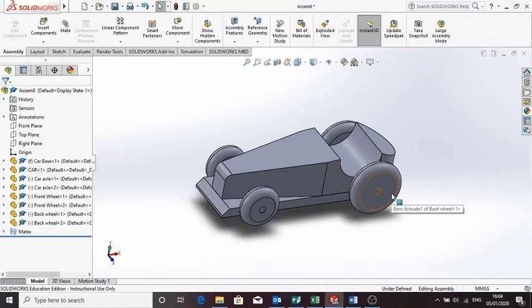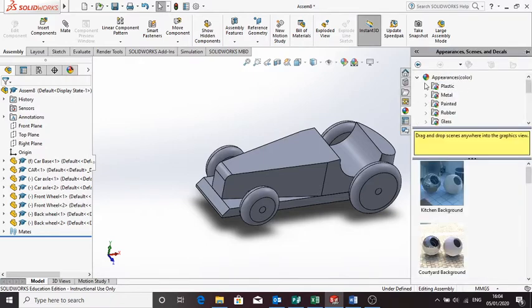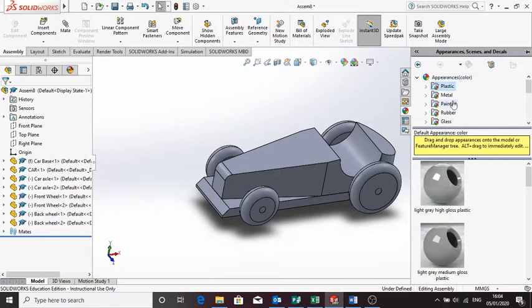How to render this car. In this tutorial, I'm going to show you how to render to make the car look realistic. Click on the right hand side, you'll see this box that appears that has appearance on. So you click on the appearance, you can choose whichever appearance that you like.